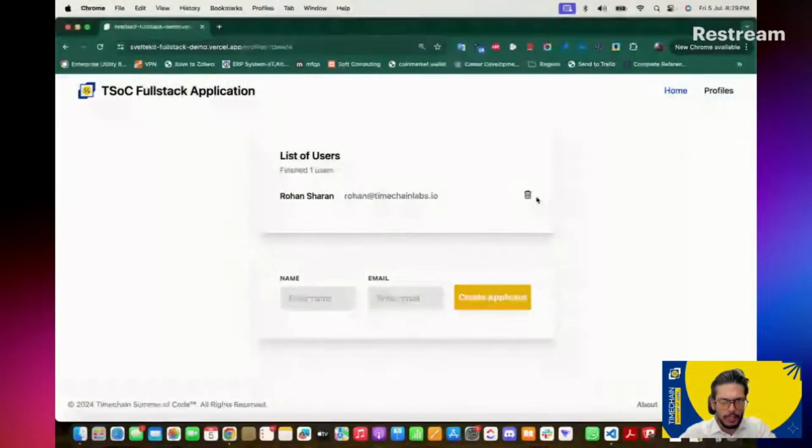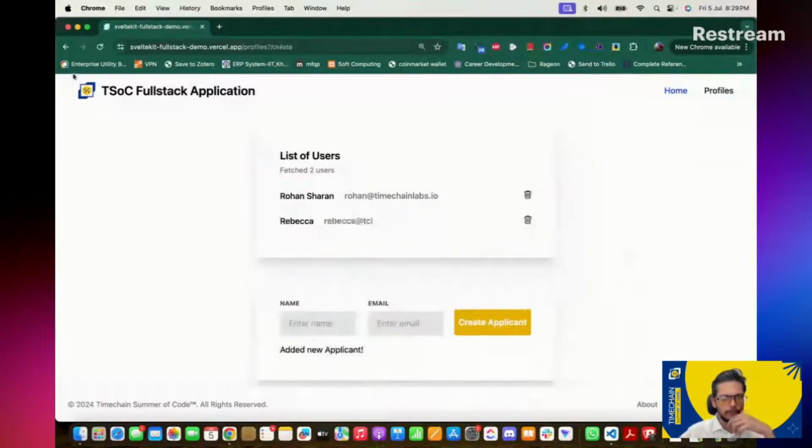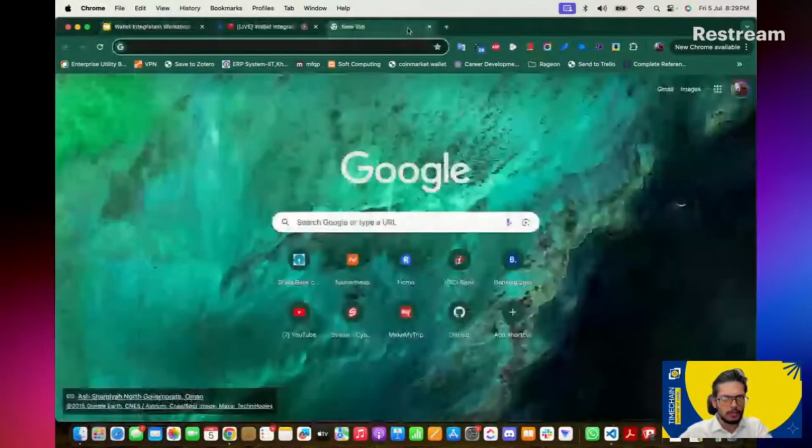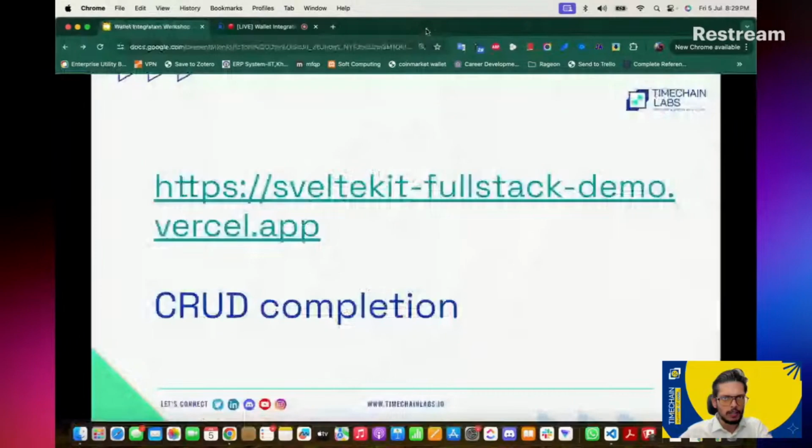Update operation, I have left it to you so that you learn by doing it yourself instead of having the code available to you. And let's just try once more. Let me add Rebecca, right? Whatever, TCL, and we do this, right? So that's that. And let me go back and I'll show you the code base now for this.